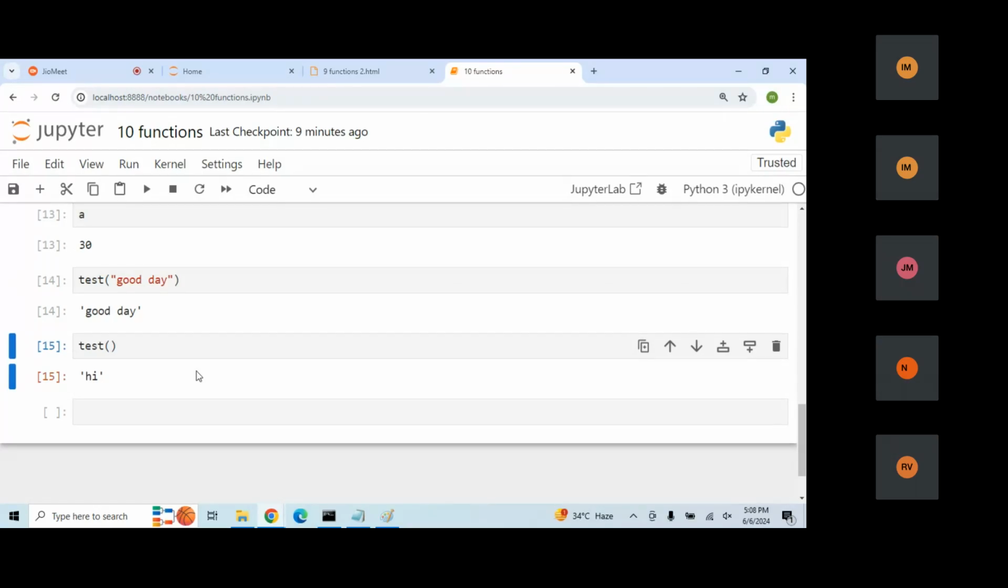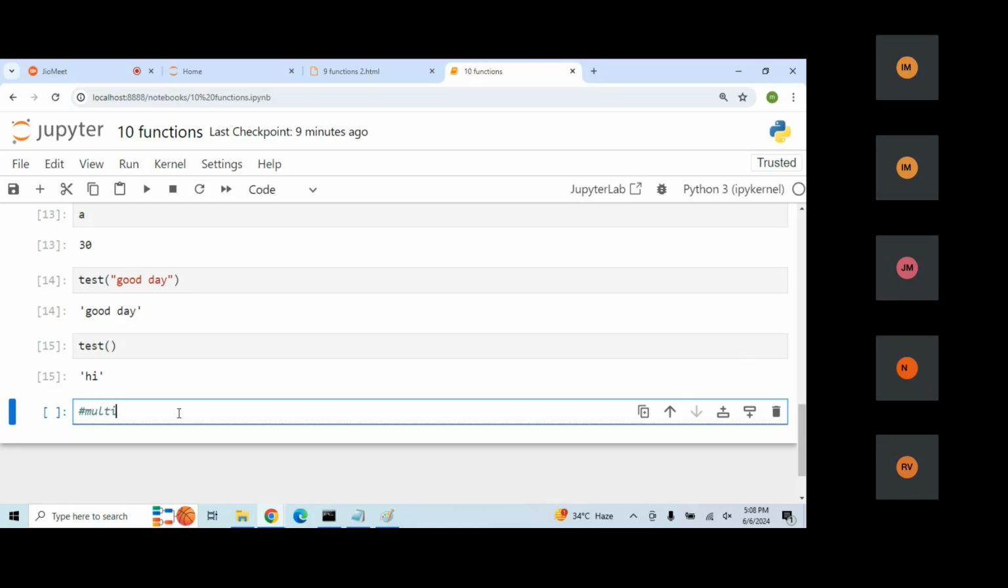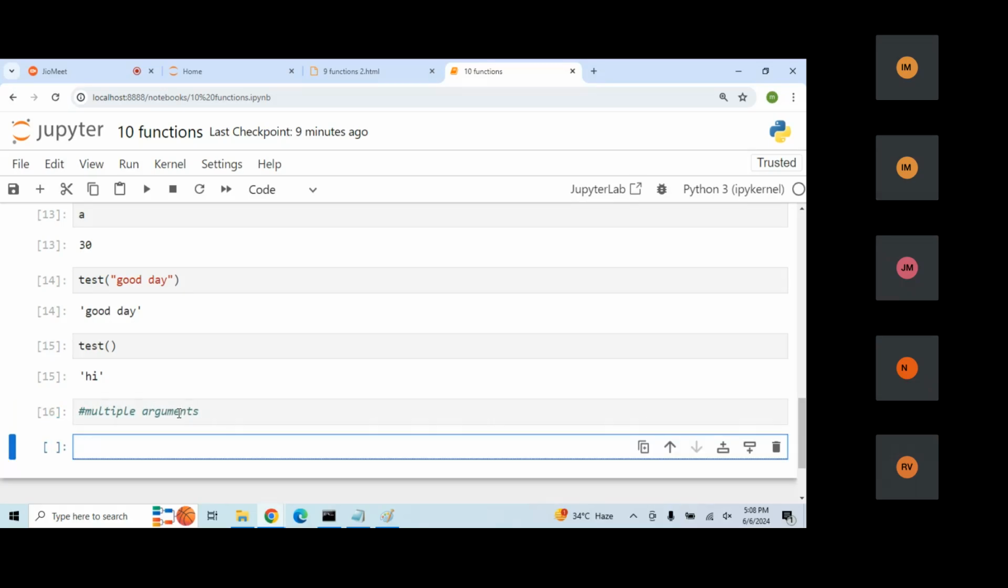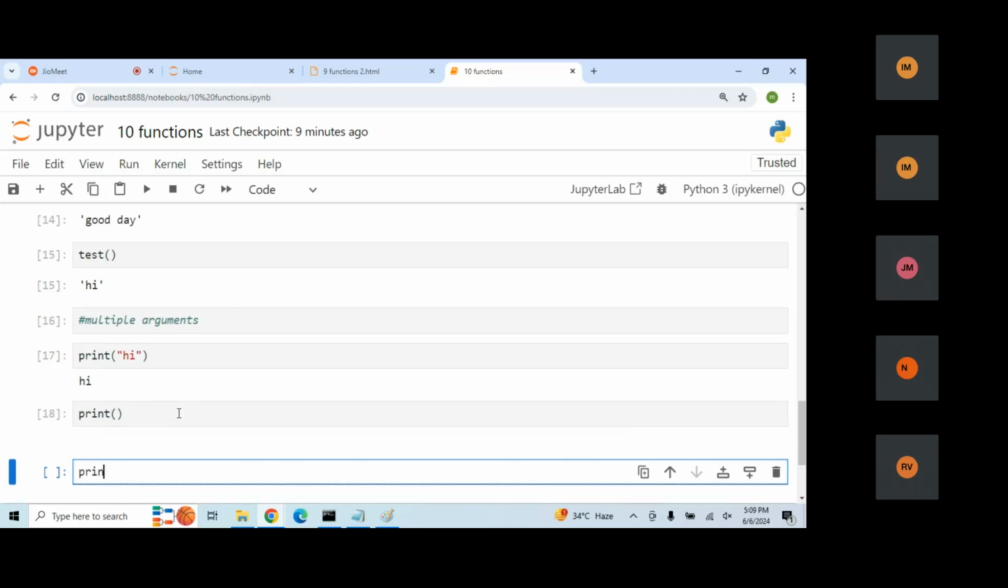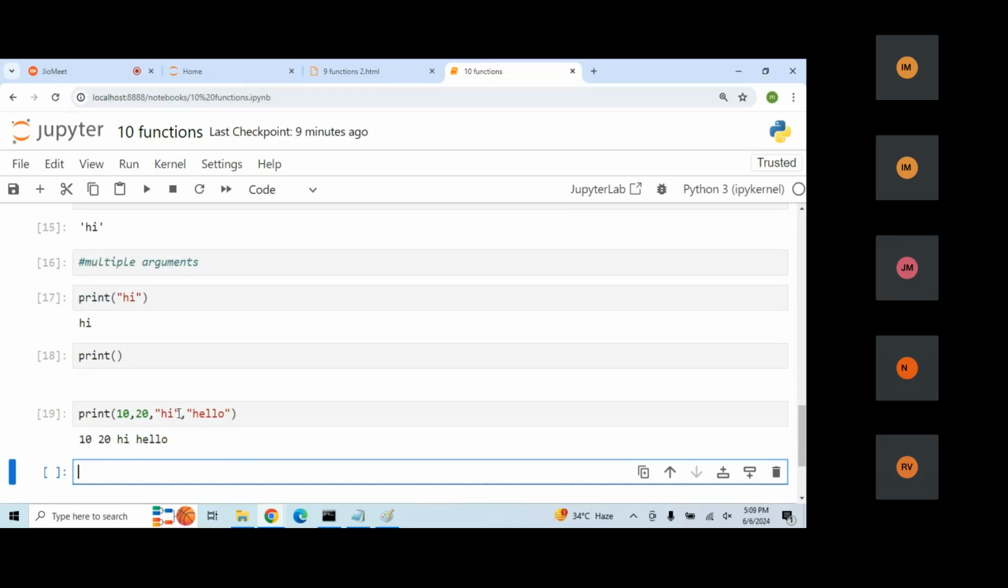Okay. Similarly, what if I wanted to pass multiple arguments? So here, I wanted to create a function that should accept multiple arguments, like the print function. If I write print with something like hi, one argument is passed. Yes, it is accepting. If I'm not passing anything, also it is accepting. If I'm writing two values, something like 10 and 20, or hi and hello, you can see this function is accepting multiple arguments. So how to create these types of functions?